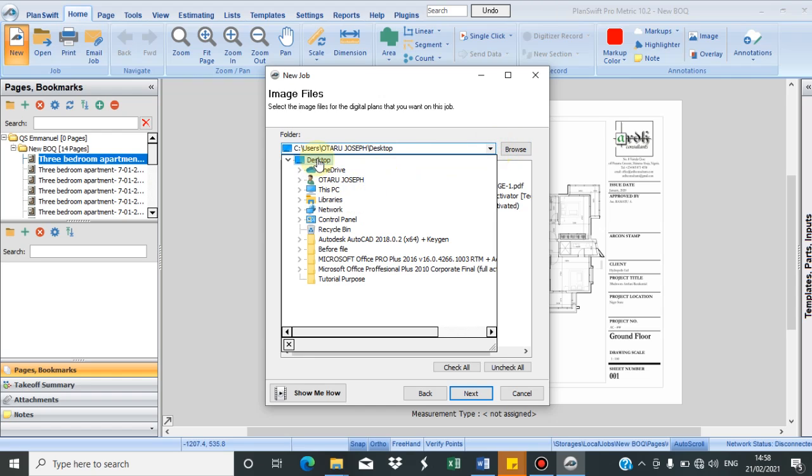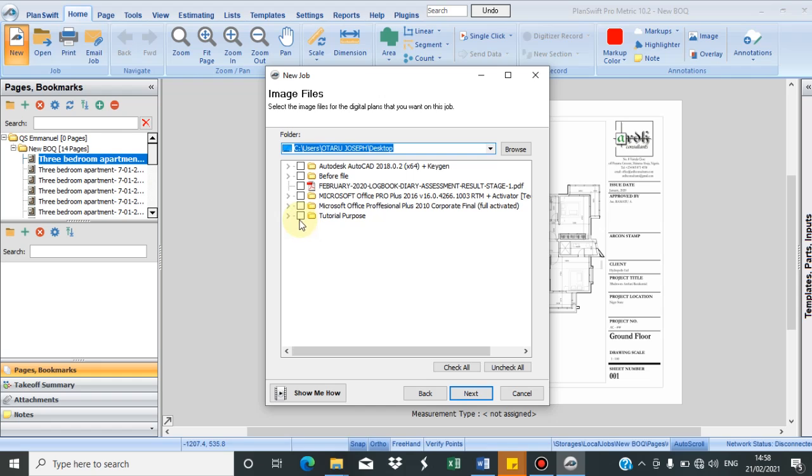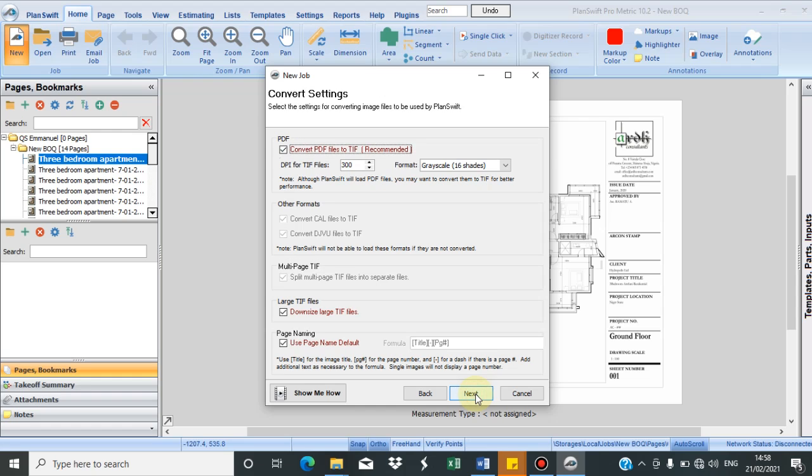So we'll look for the destination where our file is saved. It's saved on the desktop. So we just search for where the file is, and double click on it. I think this is our drawing. This is the drawing I want to use. The file could be in PDF, it could be in CAD format; Planswift recognizes a vast majority of file types. So we'll just click on Next.